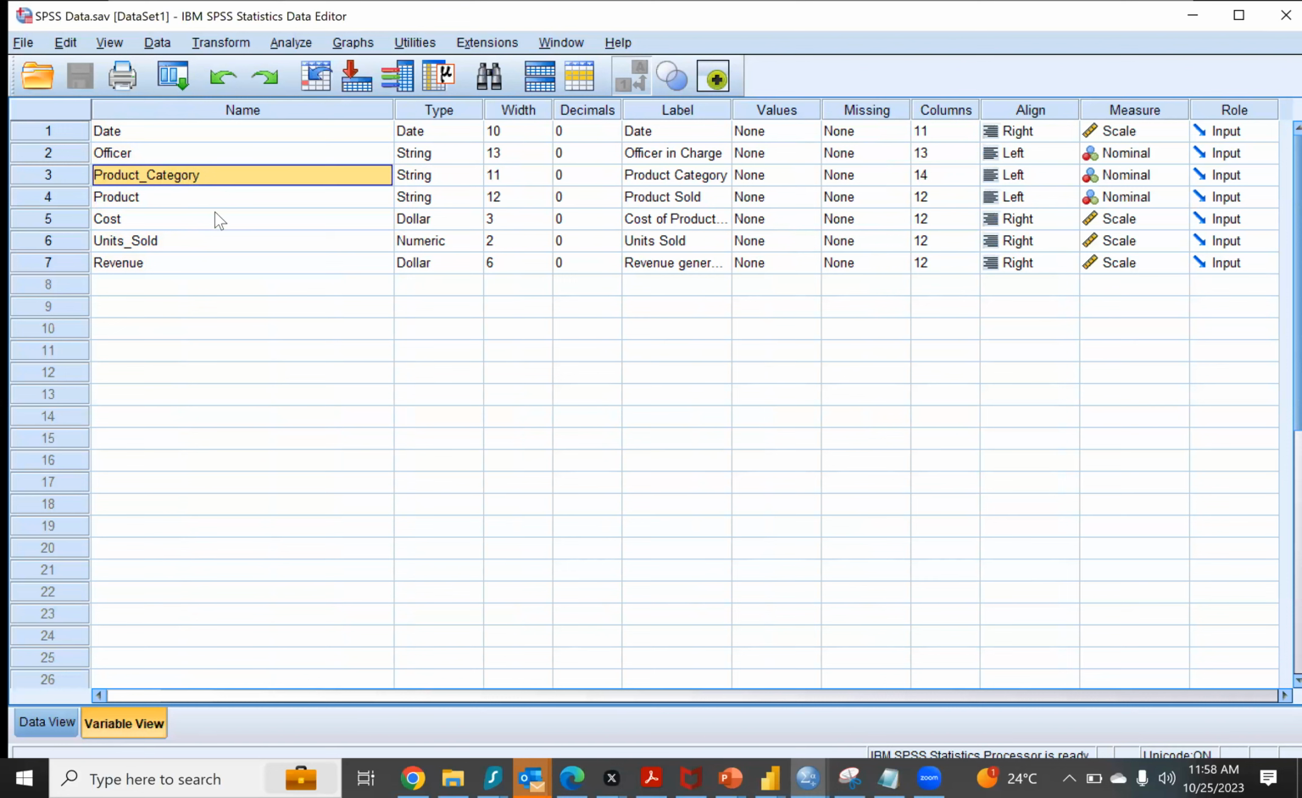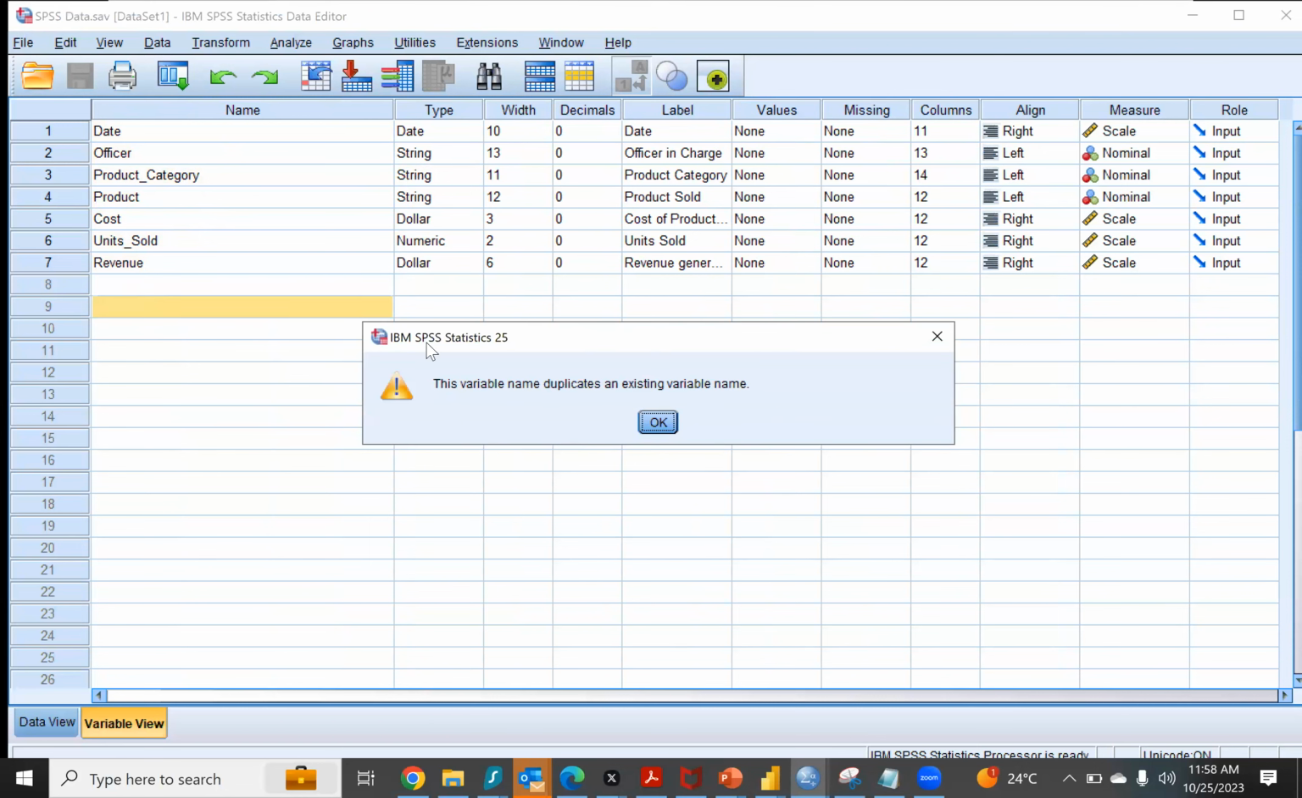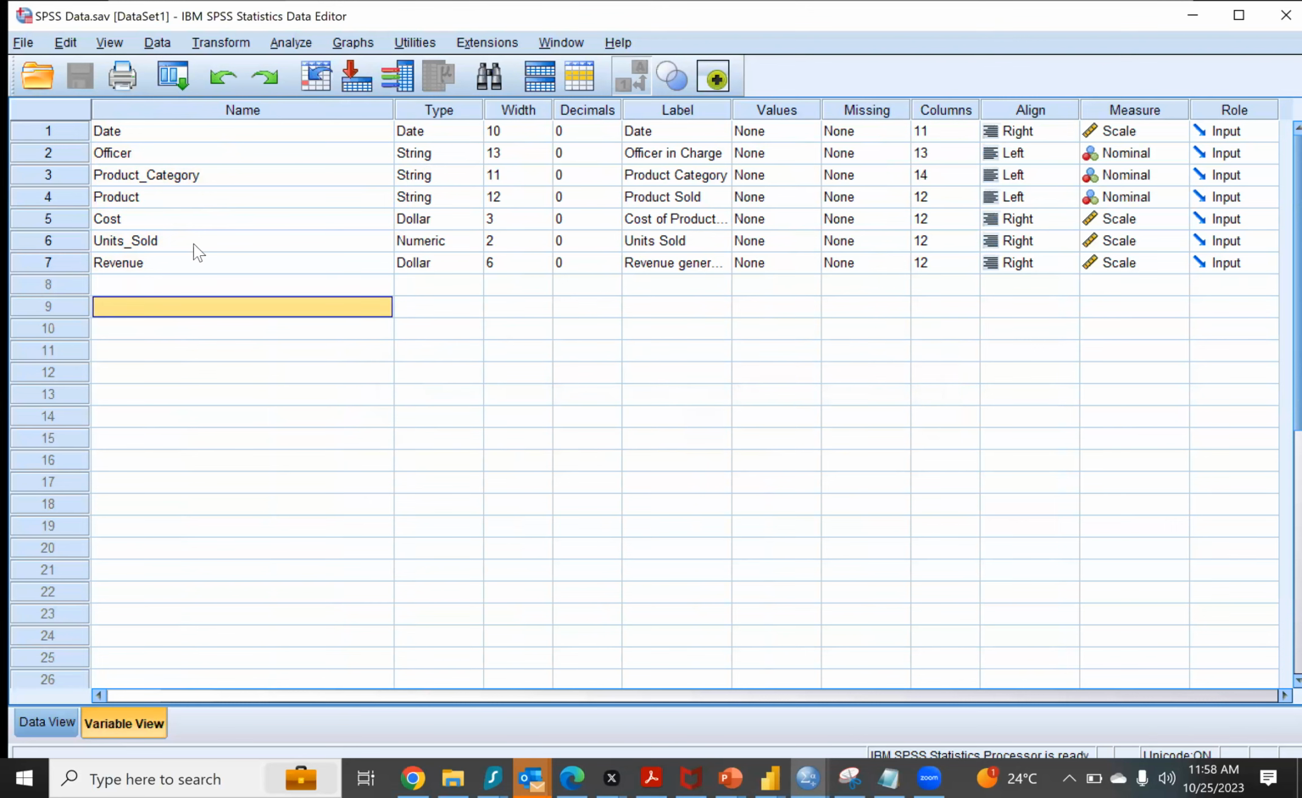You cannot repeat a name. For instance, I cannot come here and say I have another data that I'm calling date again. That will be a problem, as you can see. We cannot repeat names. A name that has already been assigned to a variable cannot be reused again.